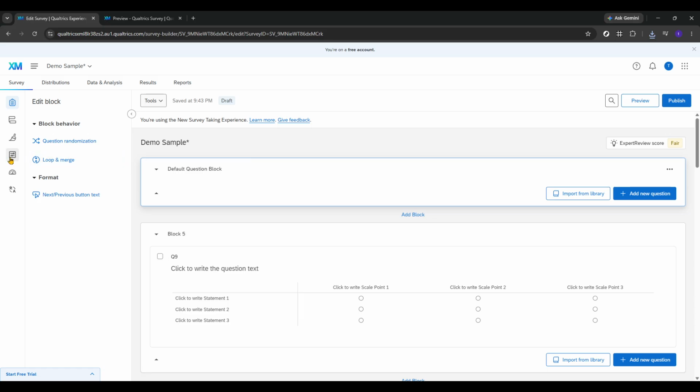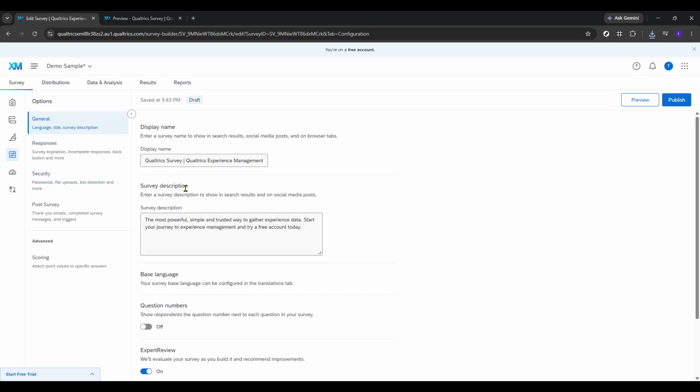In that menu, find the Survey option. This section contains the general configuration settings for the survey, including controls that affect how respondents move through the form. If you don't see it immediately, scan the left navigation carefully and make sure you're in the survey editing interface rather than preview mode. Once you've found it, click on the Survey option to open the survey settings.